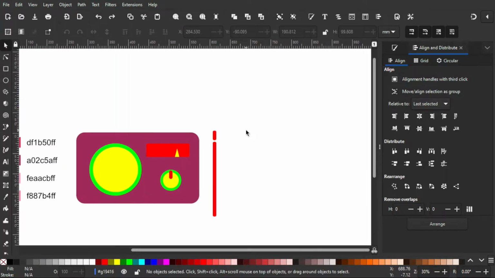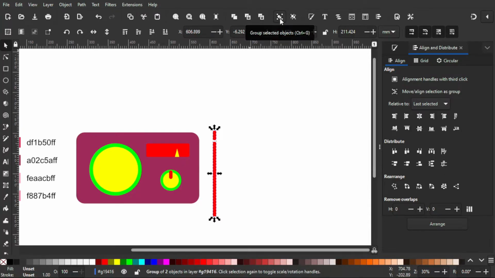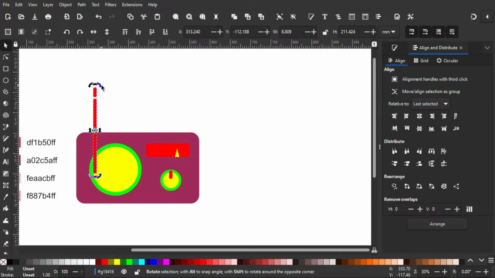The next thing that I want to do is I'm gonna put this antenna right here. So I'm just gonna select all of them, and then I'm gonna group the selected objects. After that, I'm gonna deselect everything first. Then I'm gonna double click it so we have this rotation handle, and I'm just gonna rotate that to the right. And I'm gonna put it right here.